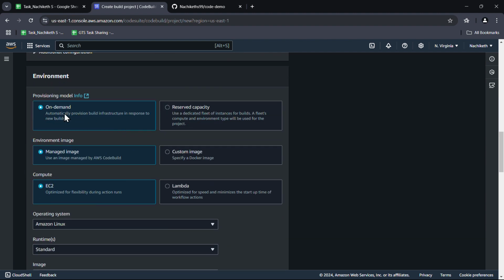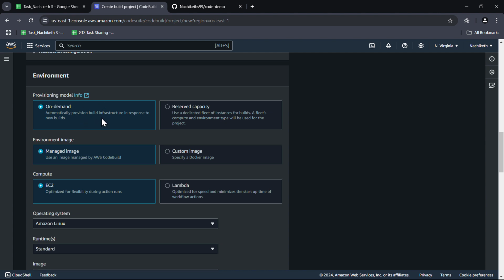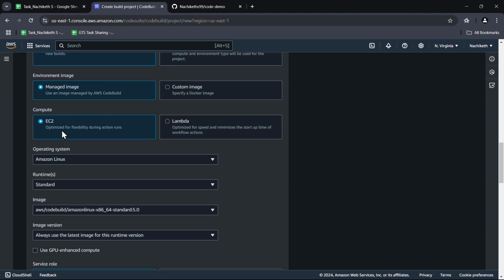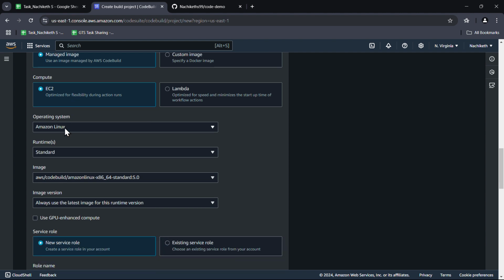Fine. So here, for the provisioning model, we just go with on-demand, based on requirement. Instead, if you want the Lambda function to take over and run your application, we can have it, or we can obviously go with this one also. By default, we can either go with Linux or Ubuntu.